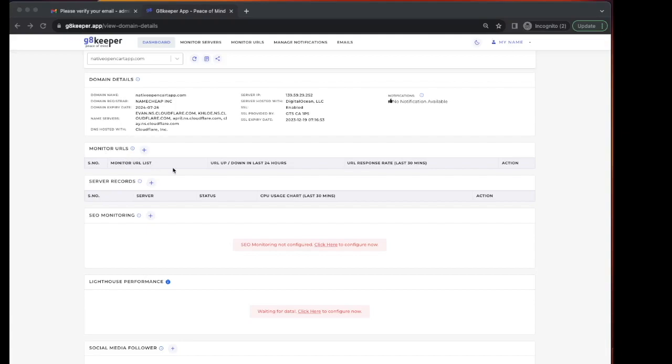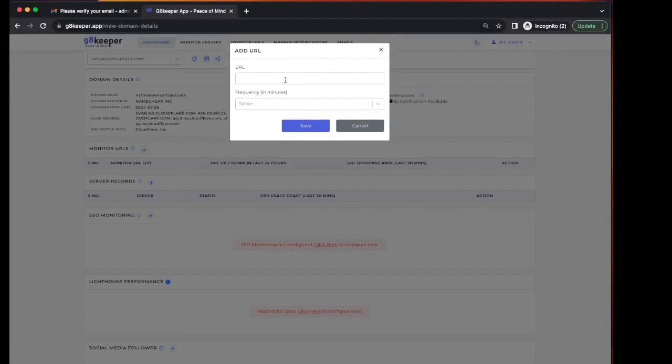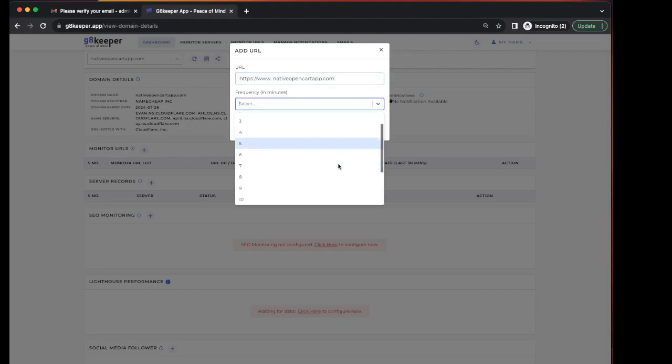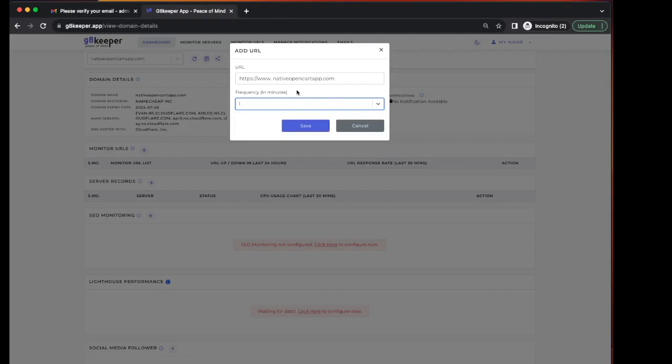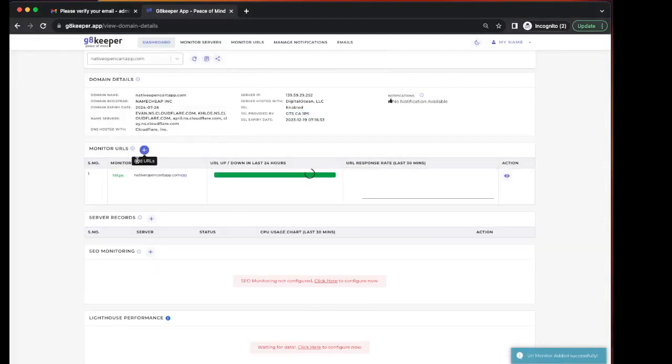There is currently no data displayed here because we need to add URLs that we want to monitor for this domain. For example, I can click this plus icon and I can add the root domain in the URL section, and then I can select the frequency in minutes when Gatekeeper needs to monitor this URL. For example, if I say that I need to monitor it every minute, then I can click on save. That will add a monitor URL for this domain. If there are other URLs for this domain, you can add them one by one.